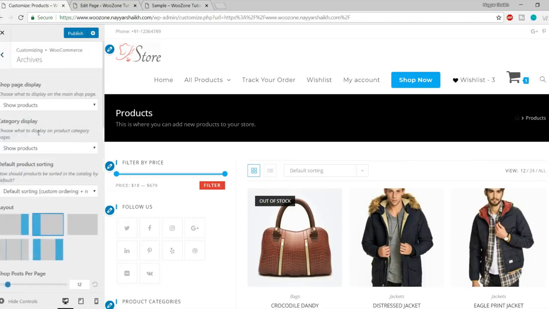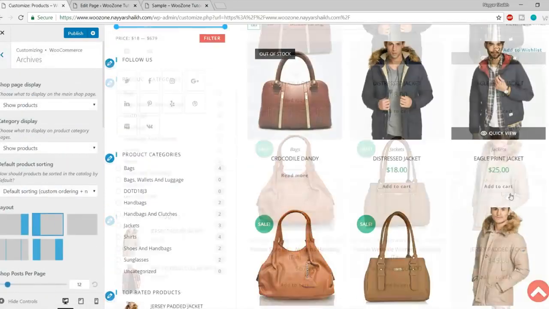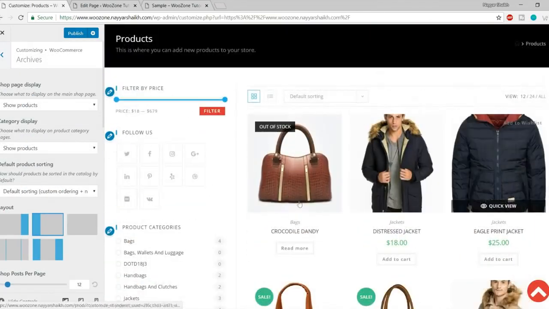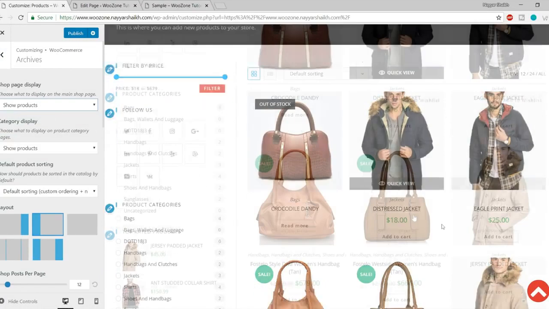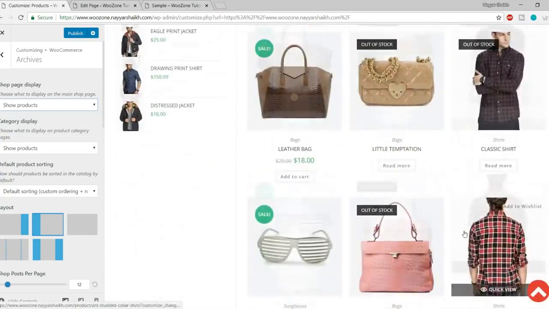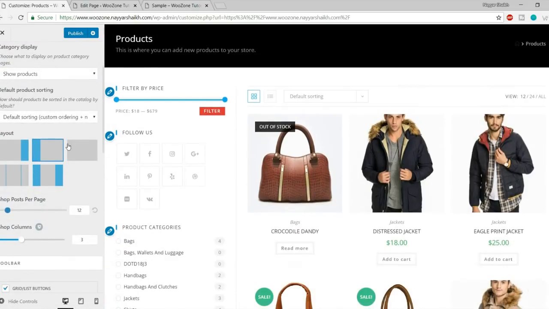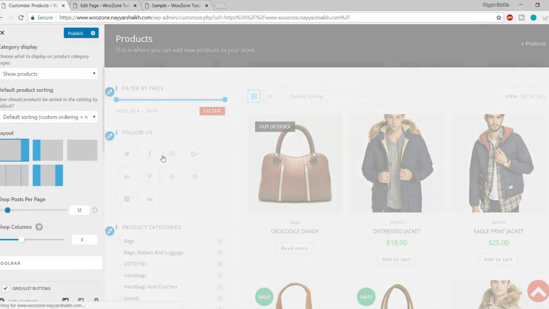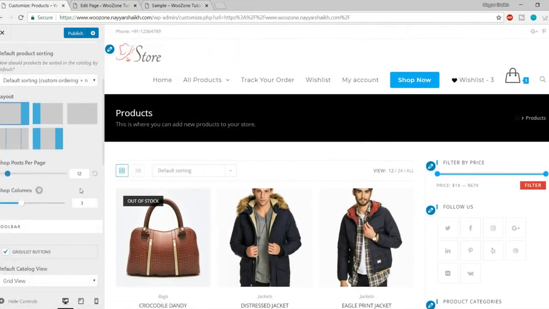Then we have archives, the product archive page. For example, we are on the archive page where it displays all the different products that we have. So first of all, do you want to show the products? Do you want to show the categories, or do you want to show both? So I just want to show the products. As you can see, we have all the products showing up at the right hand side. Now by default it is the left sidebar. If I want, I can make it right sidebar. Let me show you. Now as you can see, we have this sidebar at the right side.